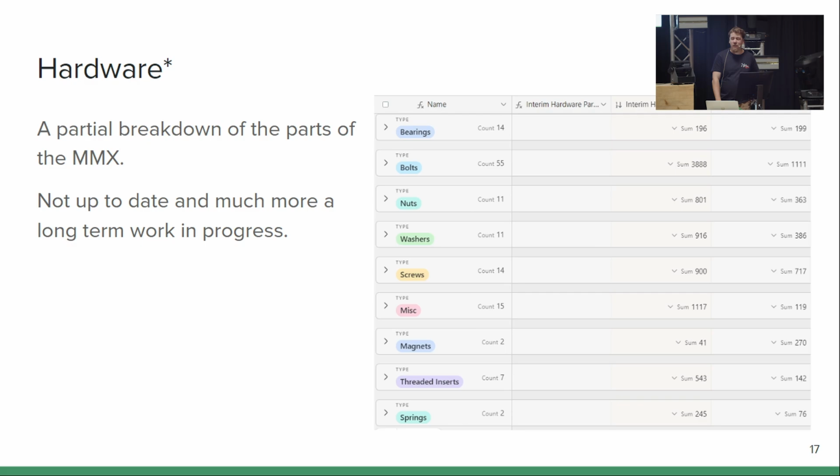We also do have hardware. This is where we're getting, is this an M6 or an M8? Because Martin never puts a ruler near the machine, which is annoying when we're trying to figure out dimensions.